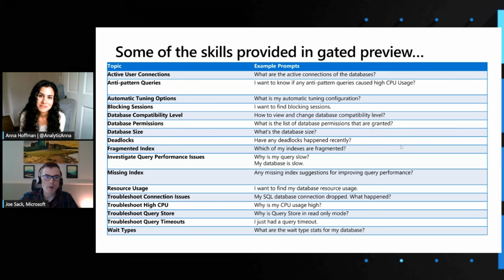Yeah, super important question. So first of all, we do not train Azure OpenAI models with your data, with your prompts, with the responses. So your data is your data. That's the first thing. Second thing is that Copilot operates under your permissions. So if you don't have permissions to see things, nor will Copilot.